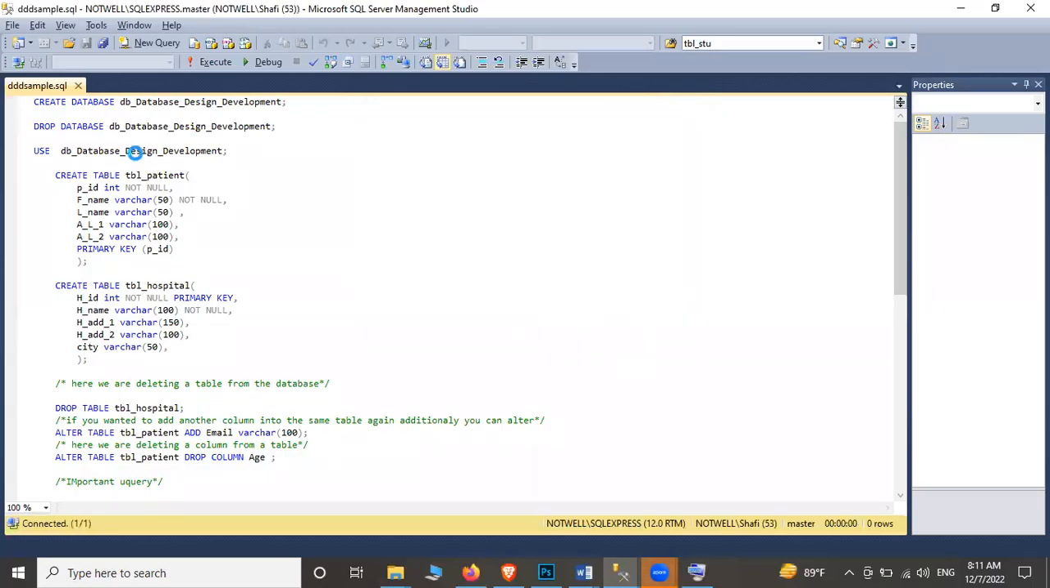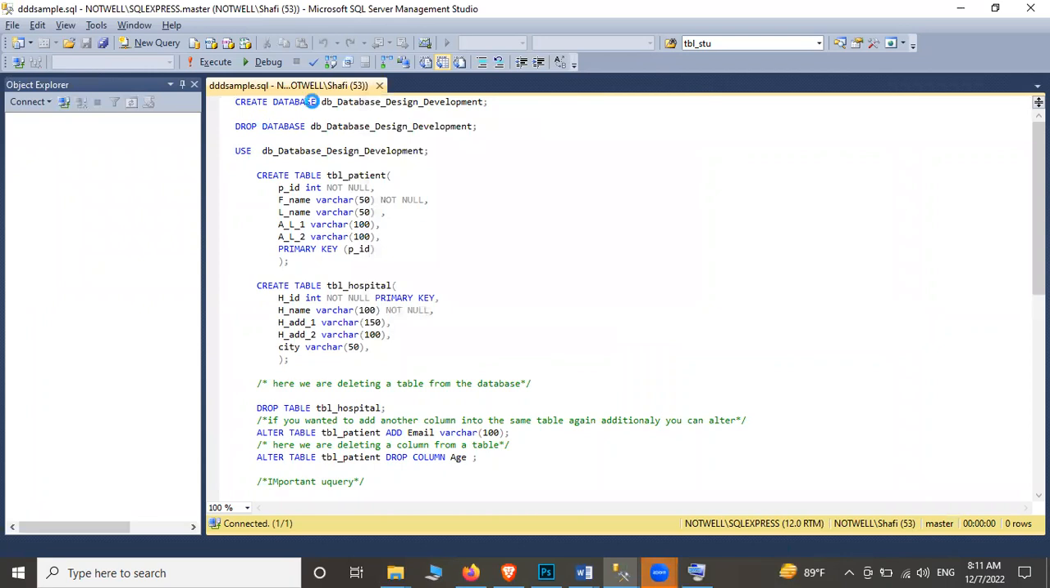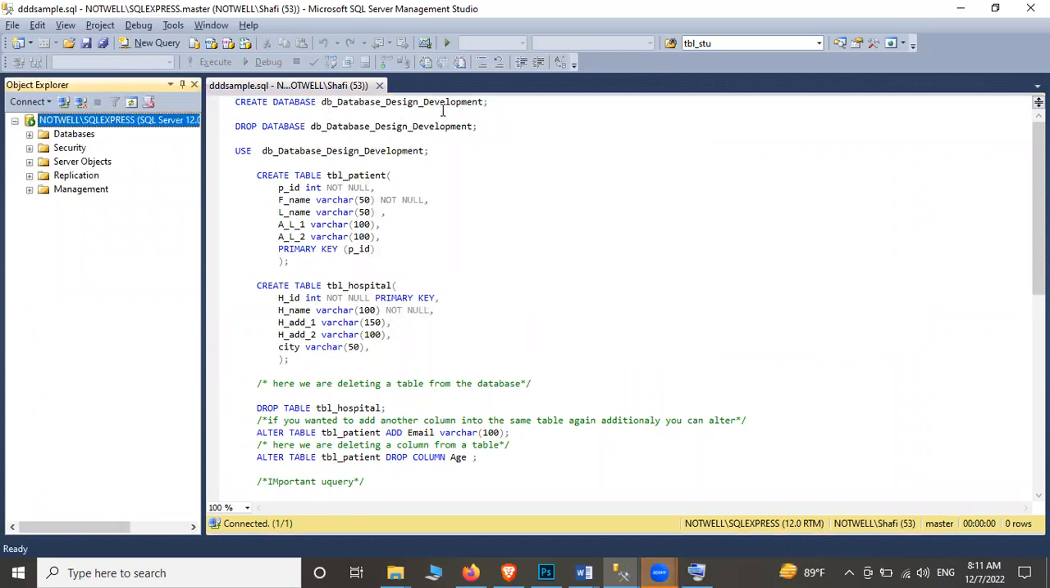So as we learned in the last class, we started to create a database, isn't it? An SQL connection. It was an SQL query we wrote, right? So in the query, we created a database called DB database design and development. And then we used that database in order to create the tables. We have two tables in the database: one is TBL patient and the other one is TBL hospital. So these two, the hospital and the patient, are the tables.